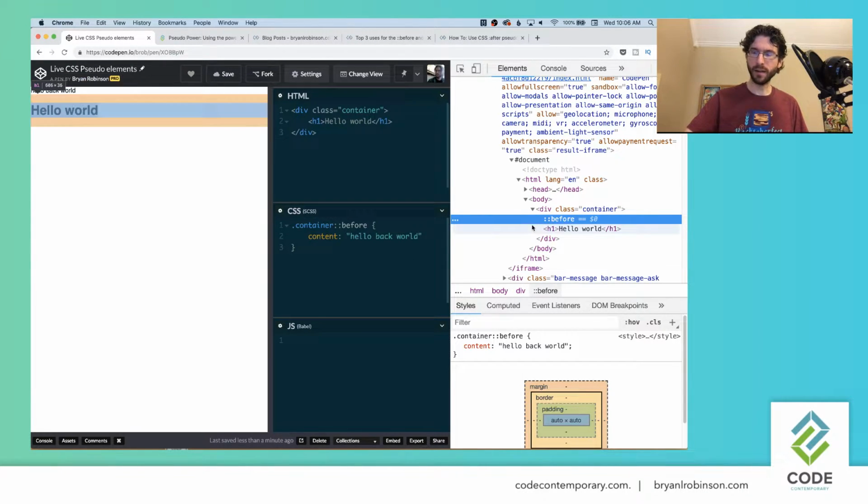Now what this means is a couple things. First and foremost, before and after are a before and after content of an element. So if you were expecting this to be outside of that container element, you would be unfortunately mistaken on that.